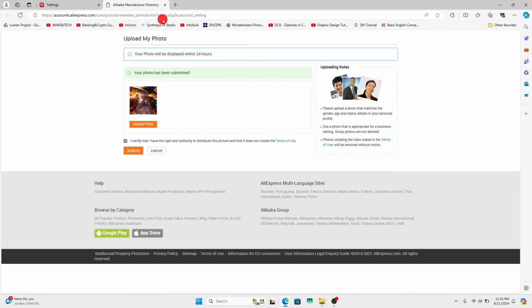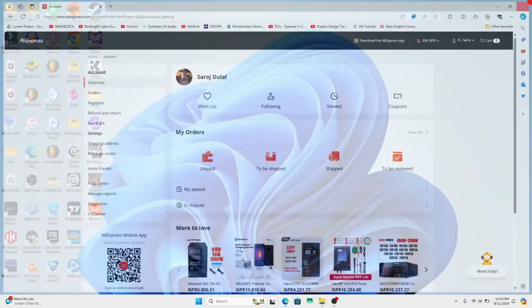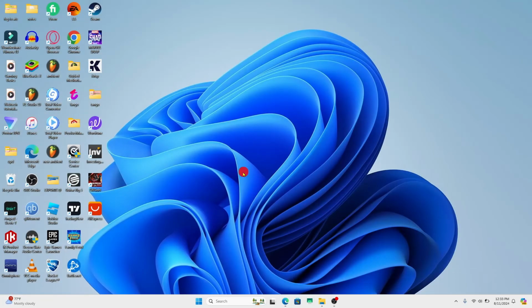Once your photo has been submitted, you can check back within the Overview page and you will be able to see your new profile picture right away. And there you have it. That is how easy it is to change your profile picture on AliExpress.